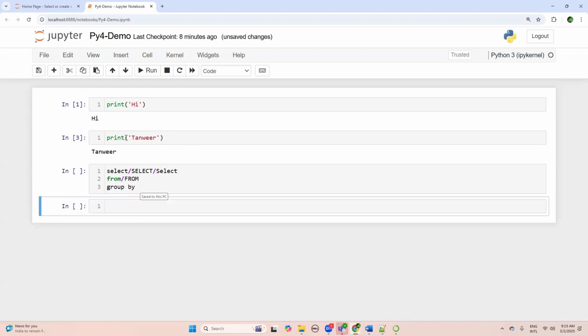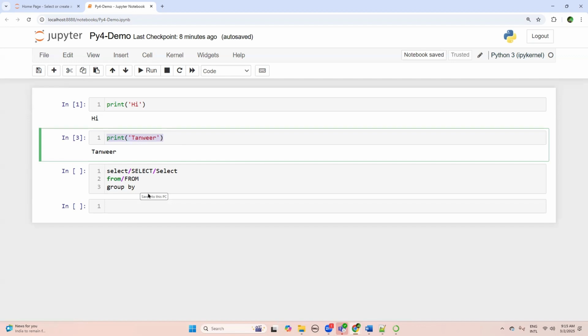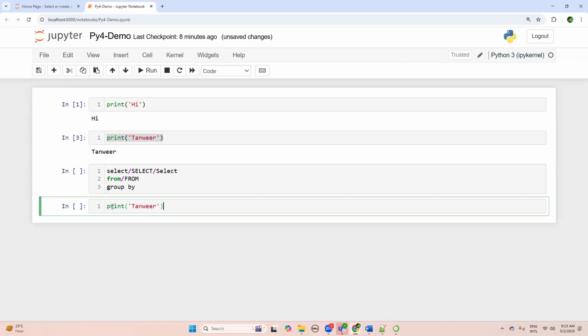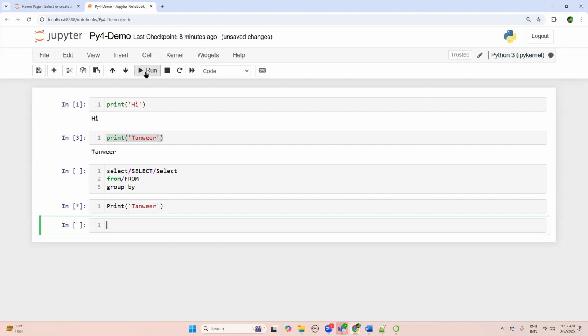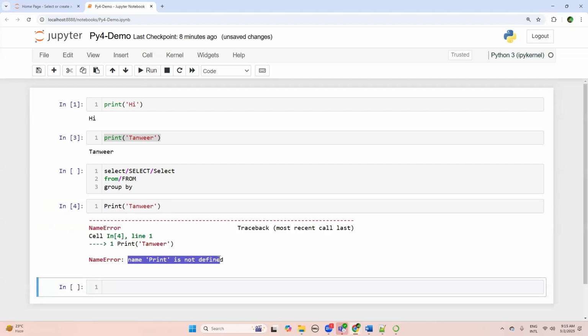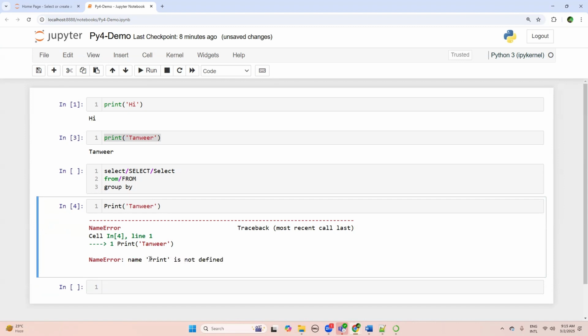See, I have written print Tanveer, right? Now I will write this P in uppercase. Now see, P is in uppercase. Now I'm executing it. It is throwing an error message. Python is telling, sorry, I don't know what this print is because P is in uppercase. So from this example, I'm proving Python is case sensitive with the reserved keywords as well.